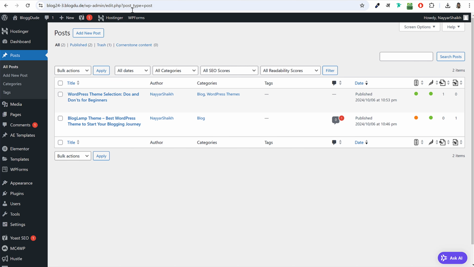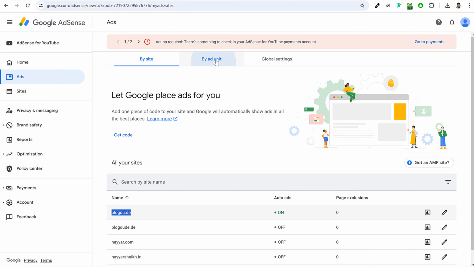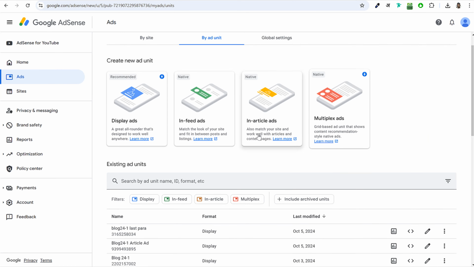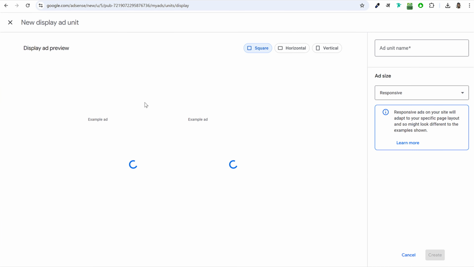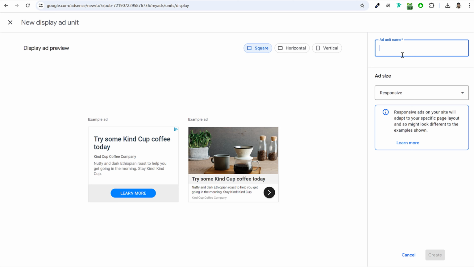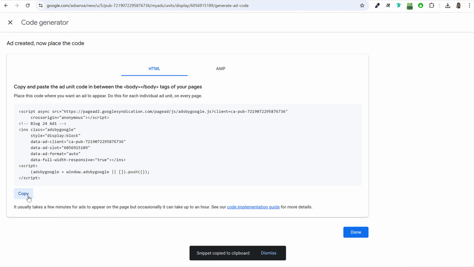But if you want to display ads at specific locations, then you can use this option. Okay, you can use this option, by ad unit, and after that you can use this option, display ads. Okay, select this, name it anything. I'll name it blog24 ad 1. Okay, this is the name I want. Click on create. Now copy it. Okay, once you copy this, you can do one thing.